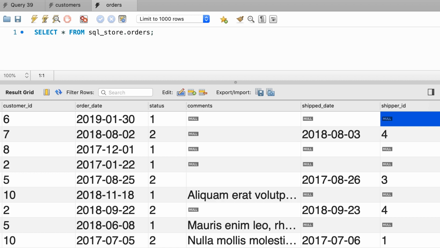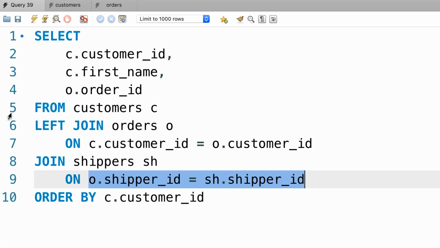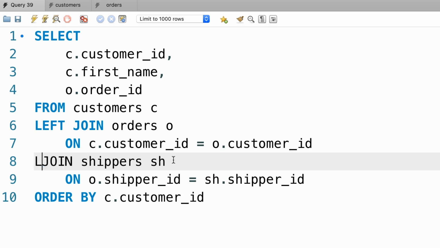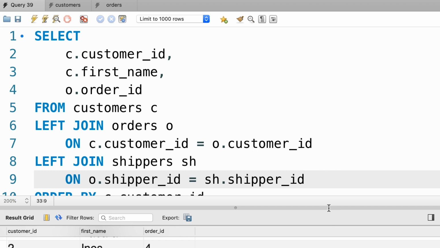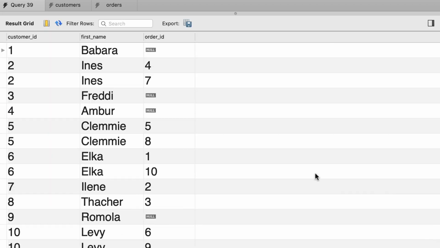So to solve this problem, we should use a left join. We want to make sure that all orders are returned, whether they have a shipper or not. So back to the query, we need to replace this inner join with the left join. So let's execute the query and see what happens. Now we should have quite a few more orders. There you go.